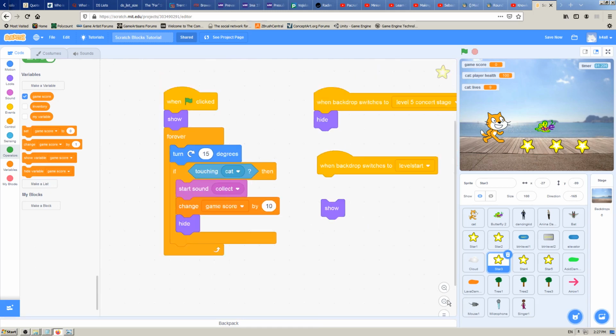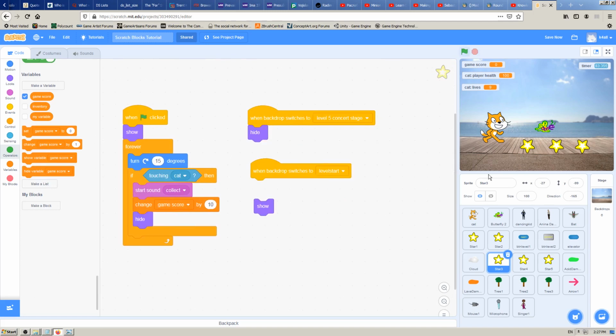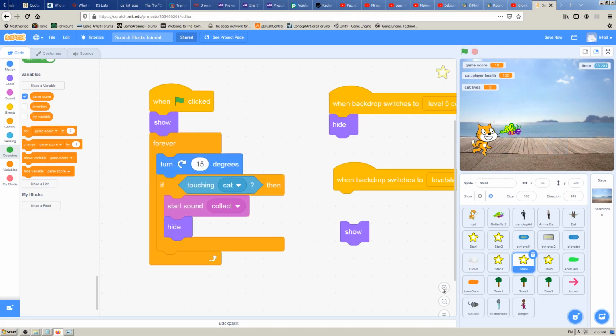So let's see if this works. Look at the game score variable here at your top left. Currently it says 0, but now when I collect the star it should turn into 10. Simple as that. So this is how your game can be more complex. Star 2 and 3 are not working because we haven't added this new scratch block yet. I will do that also.